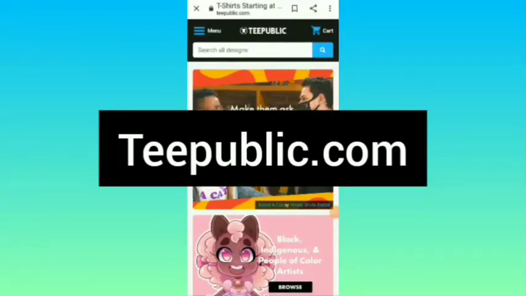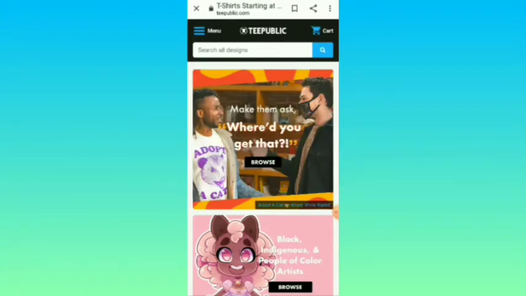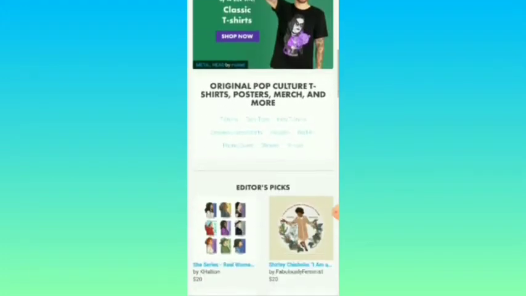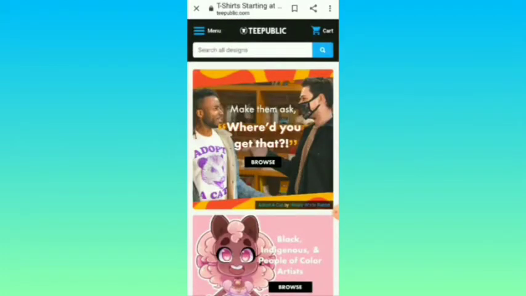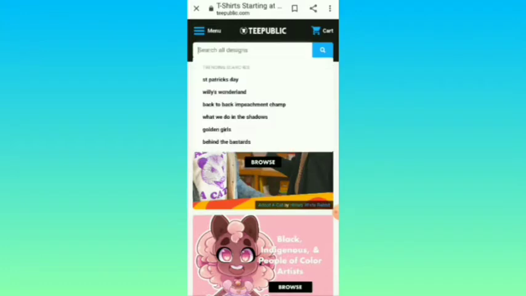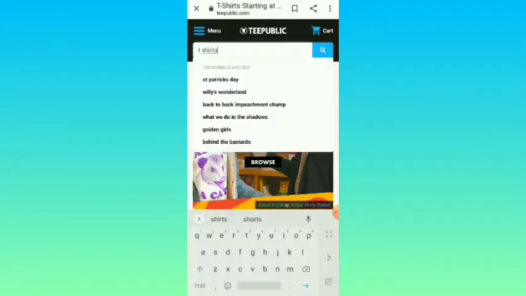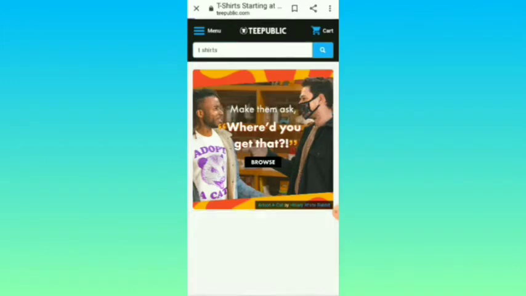Let's go, guys. You can see that I am already on teepublic.com. I haven't used the Teepublic app. I've just opened the website in my browser on my phone, and I'm logged in. So this is my Teepublic. I'm just going to pick any random design on Teepublic. I'm not going to log into my account and go to my shop and all that. I'm just going to take you to any random design, and we're going to share it onto Pinterest. So I'm going to go to the search bar, type shirts or t-shirts, and click over to that.